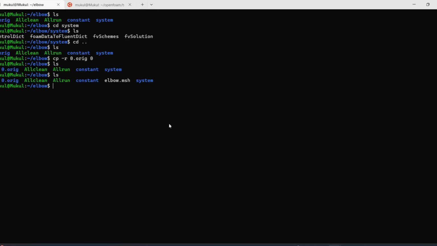Alright, so now I will run the command. You can see that .msh is the file extension of the Fluent mesh file. So fluentMeshToFoam. This command you have to run to convert the ANSYS Fluent mesh to the OpenFOAM mesh. I'll press enter.